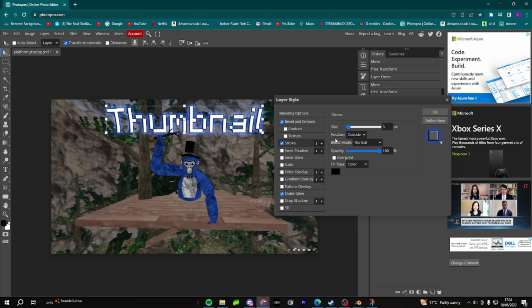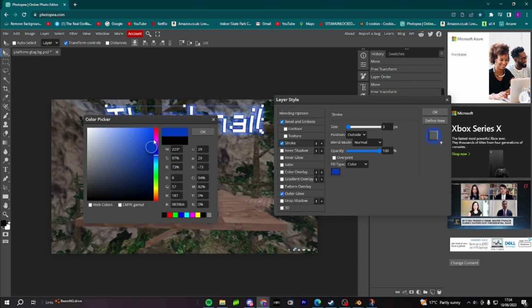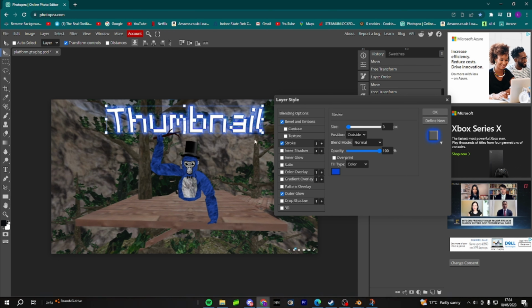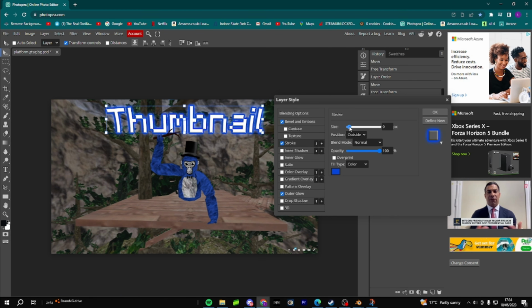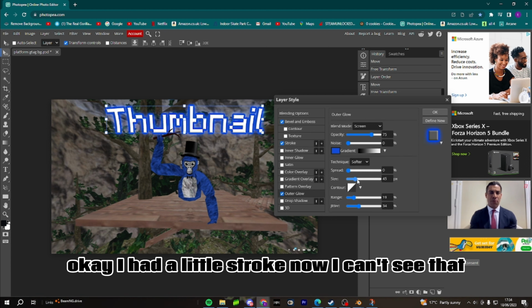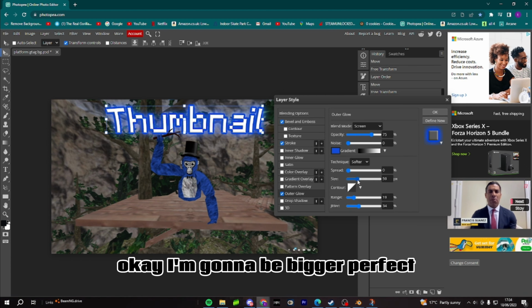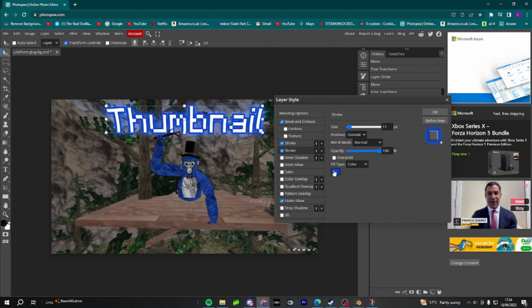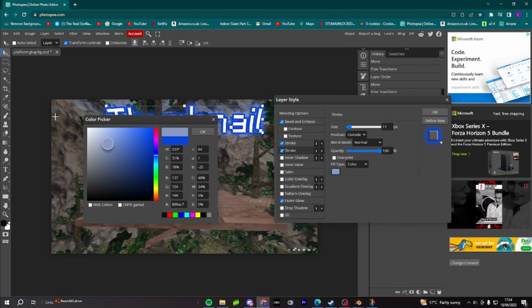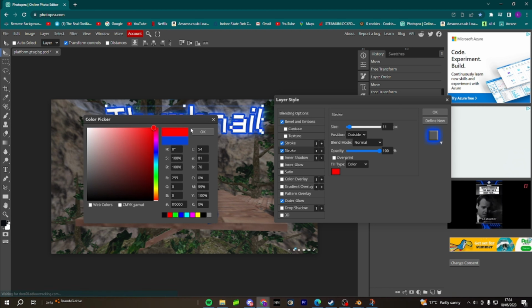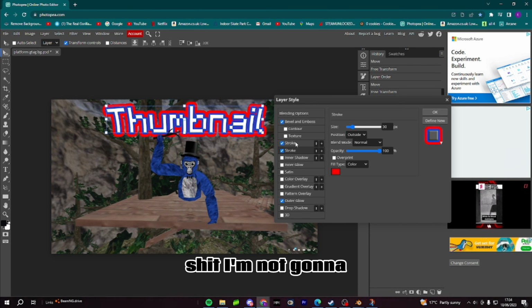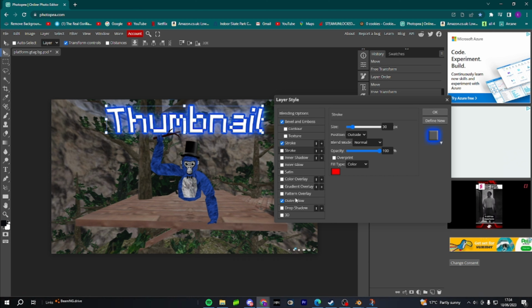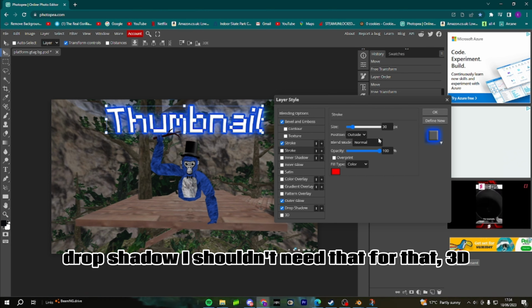Actually, I'll go ahead and I'm going to add a little stroke. Now I can't see that. Okay, I'm going to make that a bit bigger. Perfect. You can also add 2 strokes if you want. See? But I'm not going to. Drop shadow. Actually, I don't need that for that. 3D.